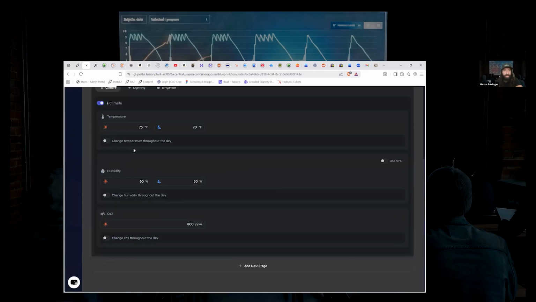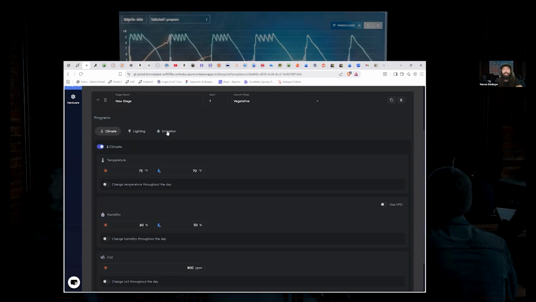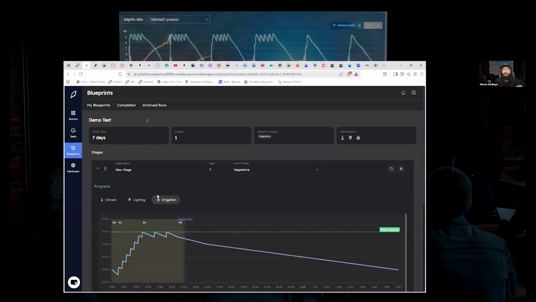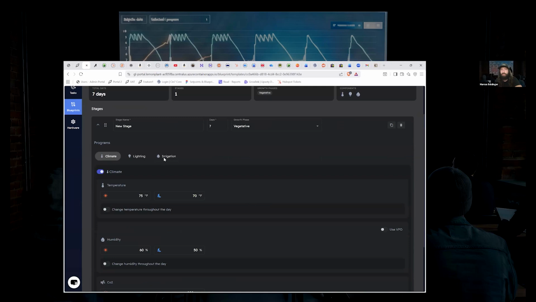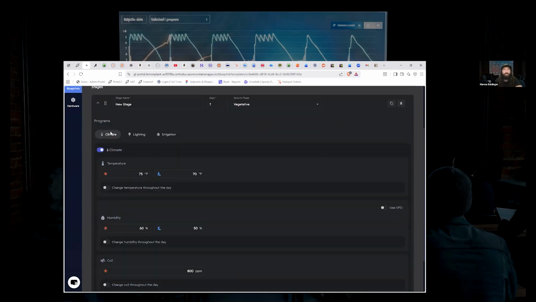So on the page we have climate, lighting, and irrigation that we can go through, and we can cycle between these as often as we want, kind of like the Copilot program. So we'll start with climate to begin with.